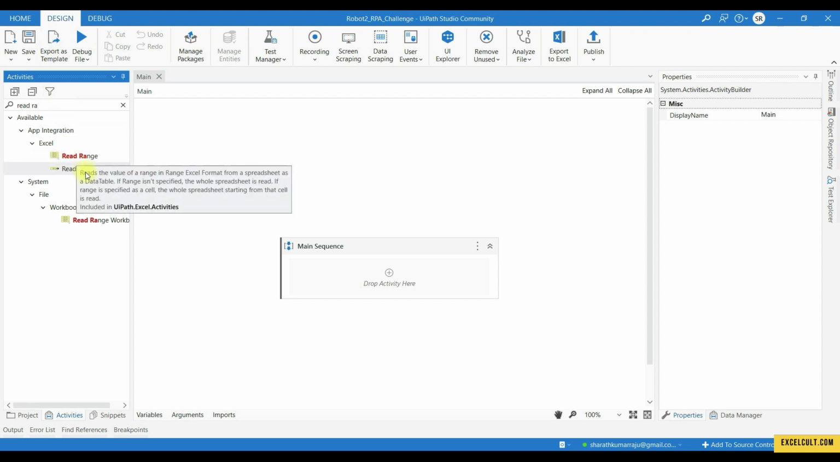So there are two types of activities available. One is Excel activities and another is workbook activities. I'll just give a brief introduction to this. For Excel activities, you need Excel to be installed, and for workbook you don't need Excel to be installed on your system.